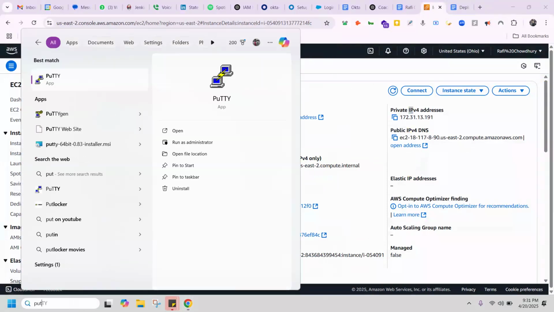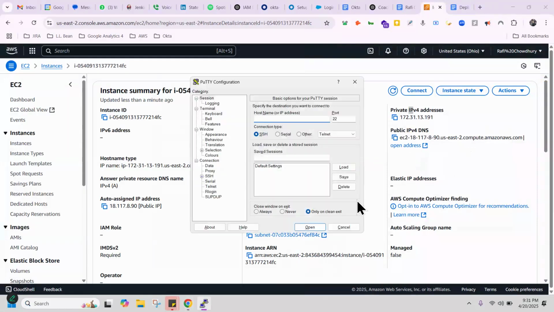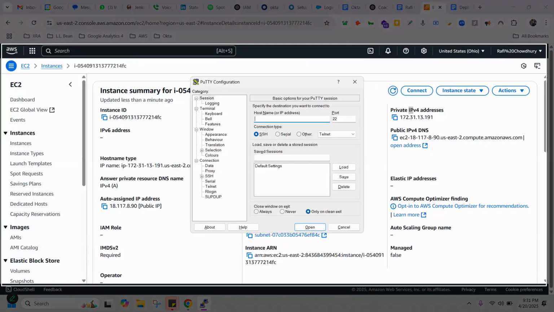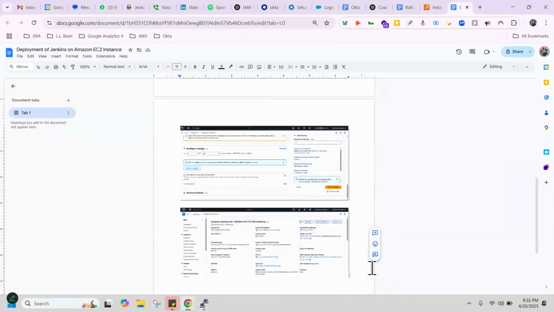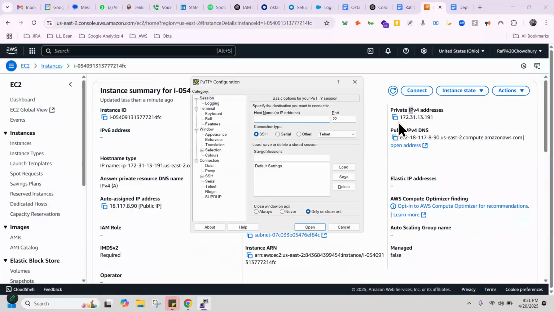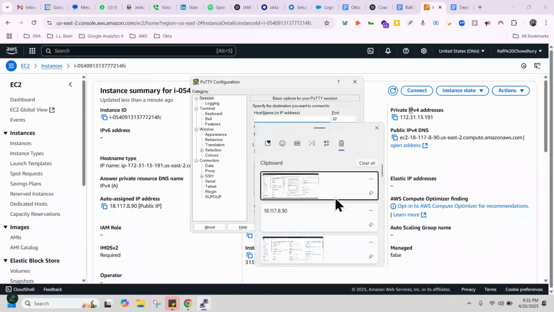I think you can add a putty screenshot so that ChatGPT will understand better where we are using putty to connect to our instance. We just put the host name. Okay, I think you have to copy the IP address again. Go to putty and just put the host ID. Yeah, paste it.